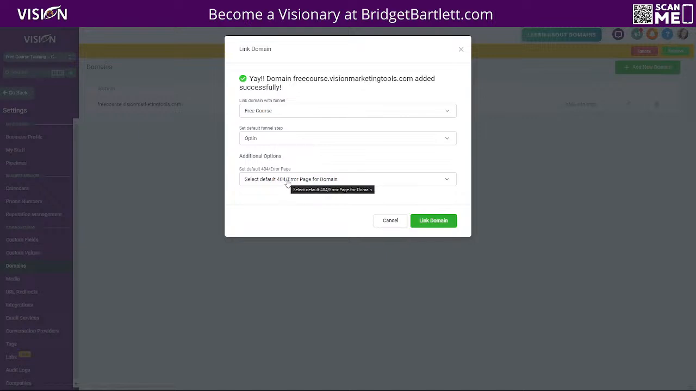Now this is also a new feature, so this is really cool. We could also create a 404 page, which means if somehow they landed on a link inside this domain and it was not connected, like maybe they went to freecourse.visionmarketingtools.com/check this out, that would be a 404 error. So we could actually customize this page and say, click here to be redirected to the free course. But we don't have one there. So we're just going to go ahead and link the domain.